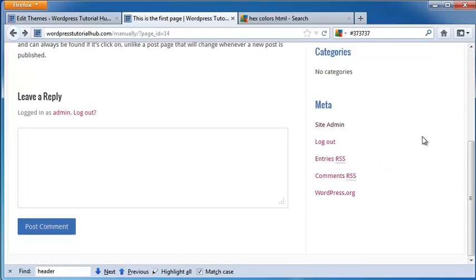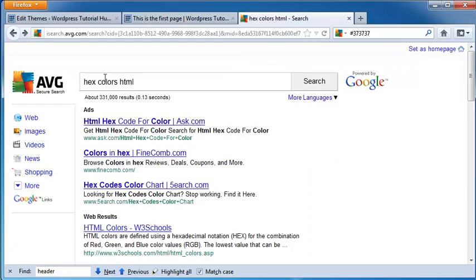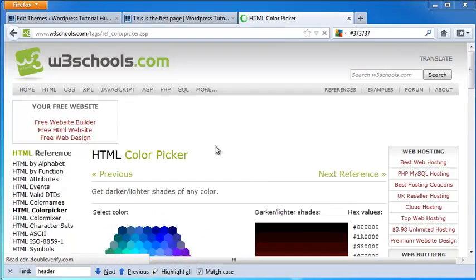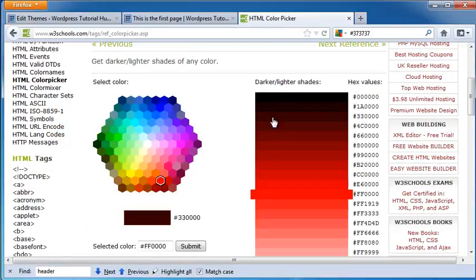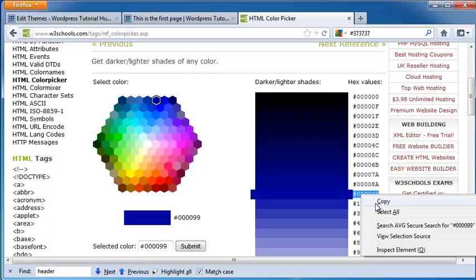So let's go ahead and change the color of those links so they more closely match the rest of the page. I'm going to go into Google and I'm going to look up hex colors HTML, click search, and I'm going to find a page that shows me which colors are associated with which numbers. So let's say I want to pick a blue. I'm going to go ahead in, pick a color, and this is going to be the color that I'm going to use when someone is hovering over my link.